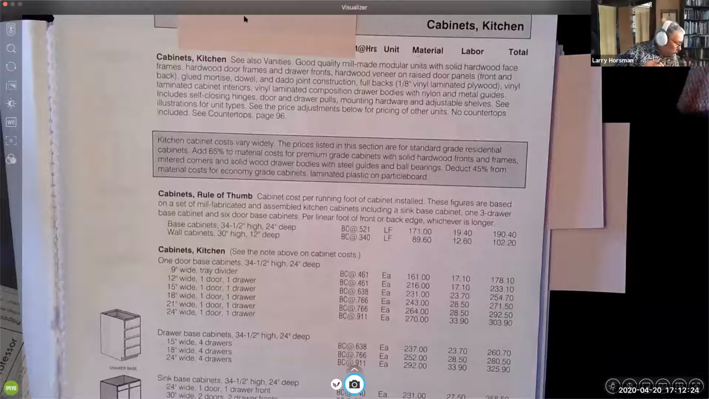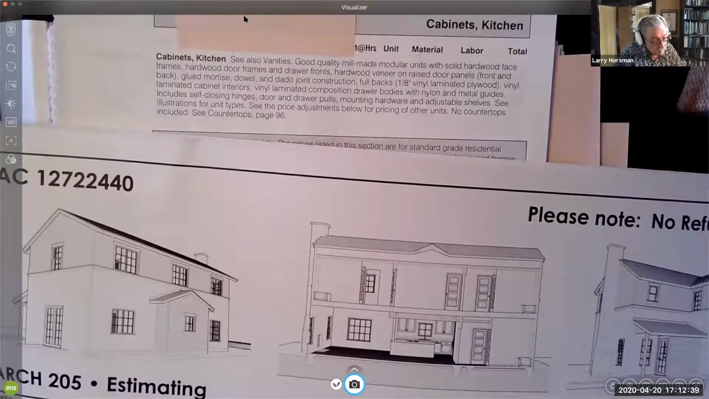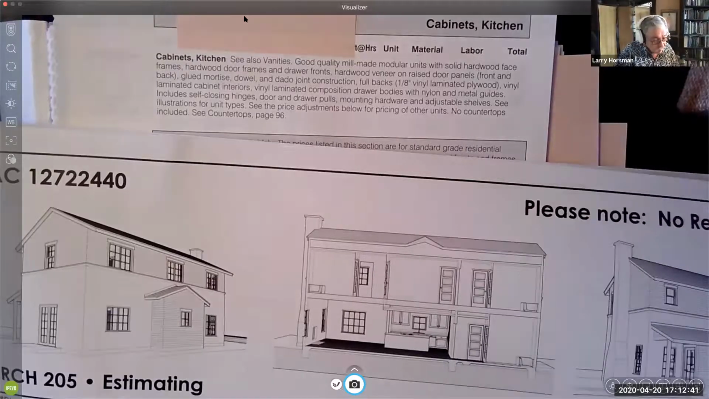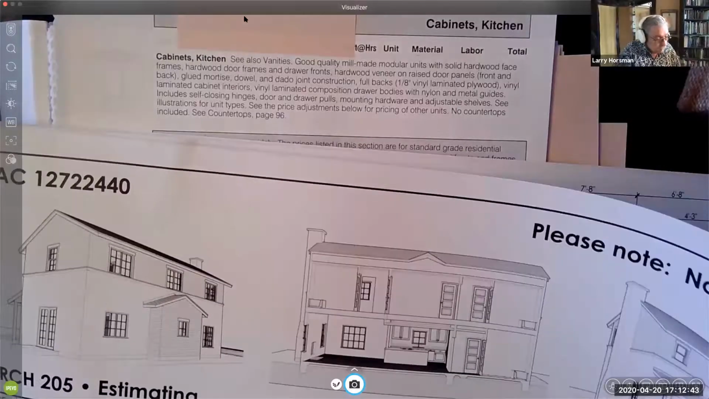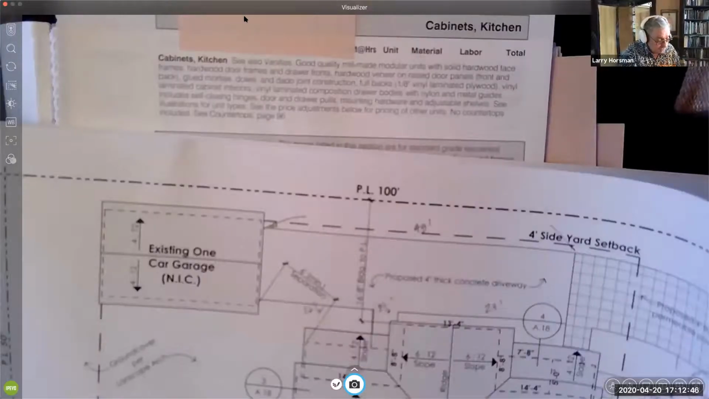We do have some pictures of a couple of cabinets. We've got a pantry in there, so we probably need to look at that a little differently. Bathrooms, I'm not sure what we have.